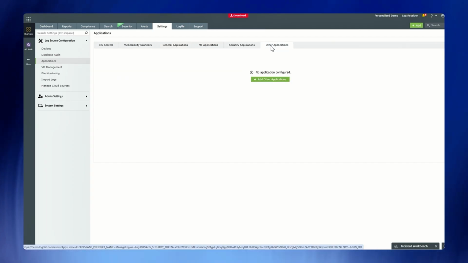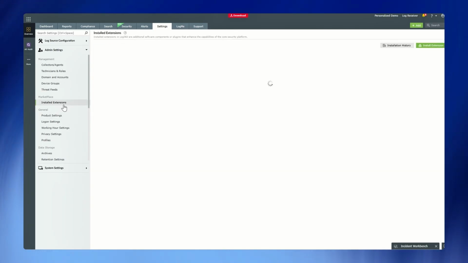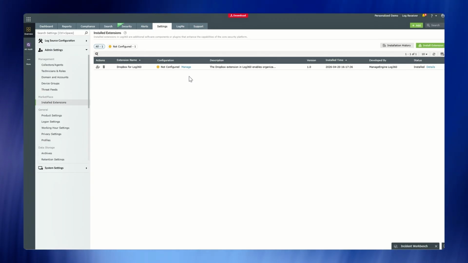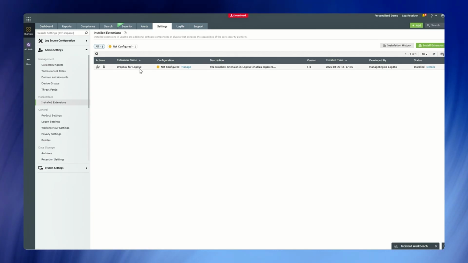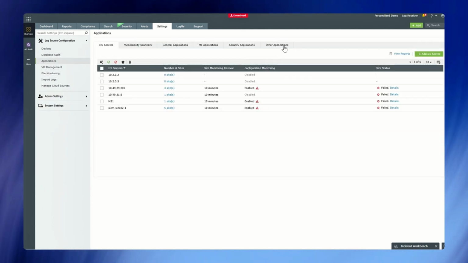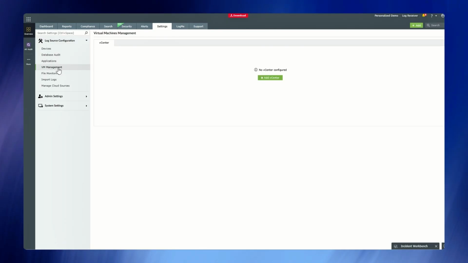And recently, ManageEngine developed the extension part, which is basically where you can develop and add an extension special to your console to collect logs from that special source. In this example, Dropbox, for example. So once I activate Dropbox, I will be able to see it in the other applications here. You can add logs from virtual machine management like vSphere.